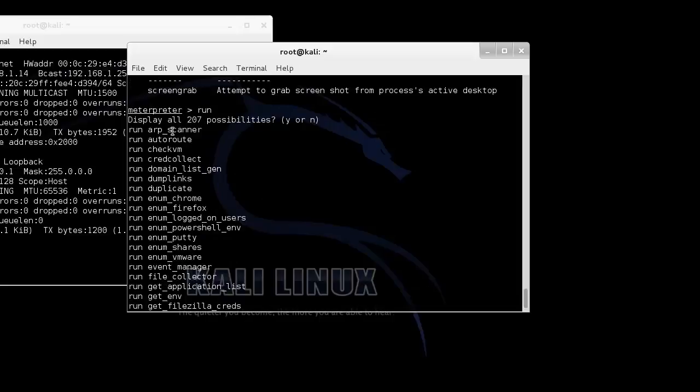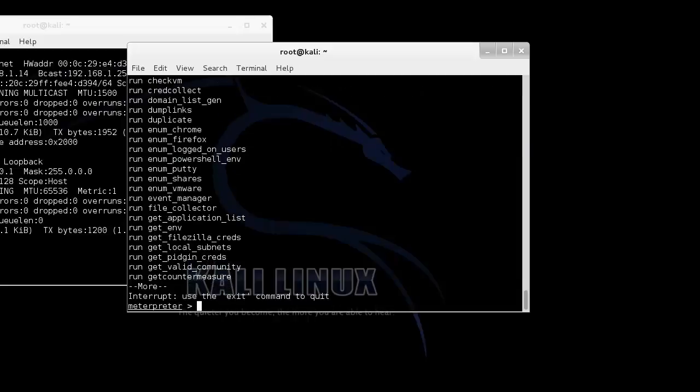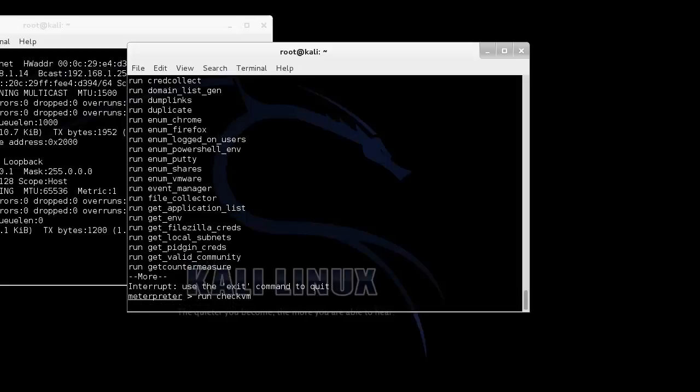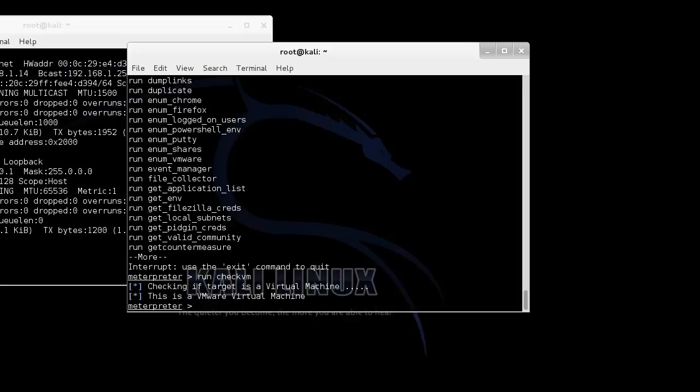See, you can run check_vm, so that you can check if he's running the system in VMware like us. Let's see if it works. check_vm. Wow. See, it says VMware virtual machine. Wow, great. So that's all for this lecture.